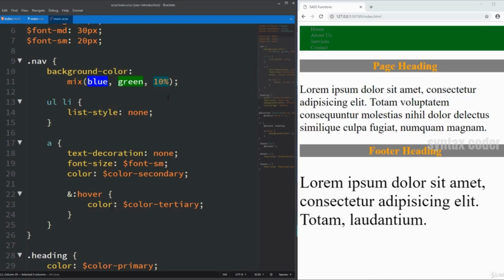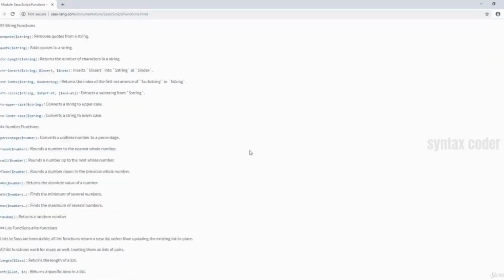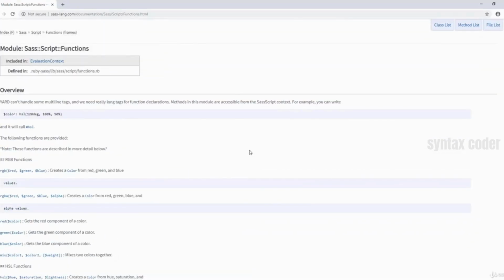Alright, so I have shown you some of the commonly used functions, but besides them, there are lots of built-in functions in SASS. As a reference, I'm going to leave this URL, which you can find in the source files. You can visit it and go through some of those functions. Alright, that's all about functions in SASS. See you in the next video.